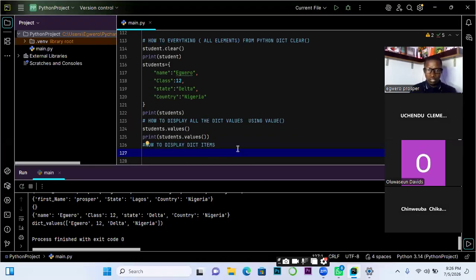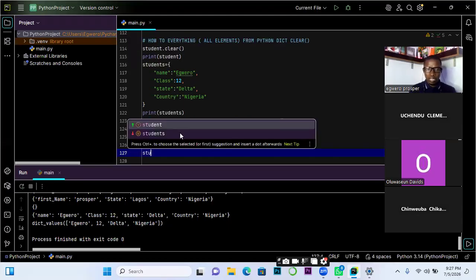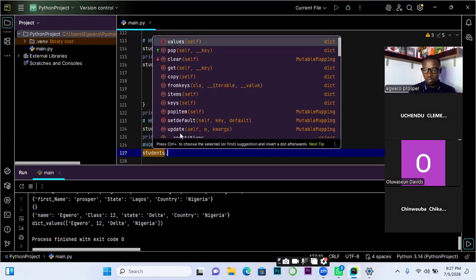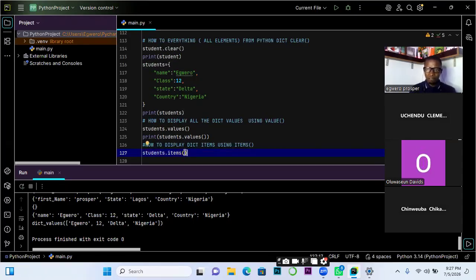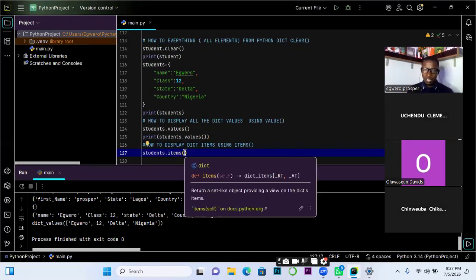Here we are using functions that you need to know. Using the items function. The syntax is the dictionary name, students, then concatenate it with items. I would like somebody to tell us: do we need to put anything inside this bracket? Somebody should quickly unmute and tell me. No, no.